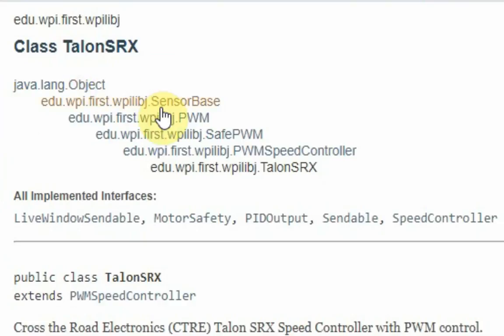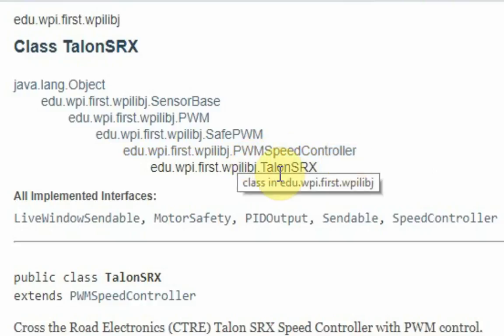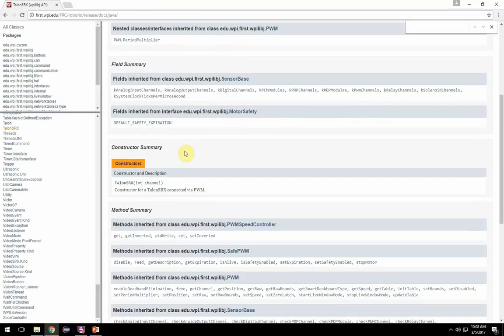It again starts at object. It goes to sensor base because this motor controller can provide sensor data. Then it implements PWM and safe PWM because it can be accessed on the pulse width modulation bus, PWM bus. And then lastly, it implements PWM speed controller and then Talon SRX. So if we look at it, it has one constructor that takes a channel number. This is for a Talon SRX connected via PWM.